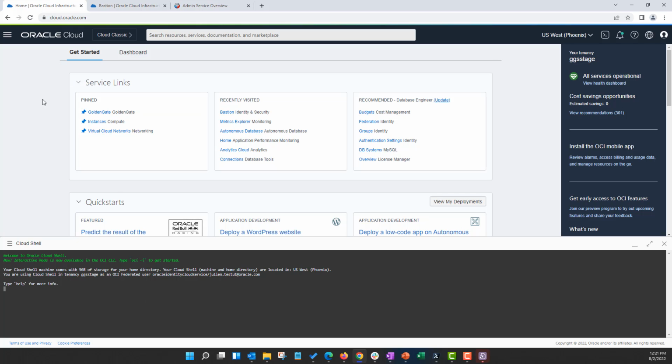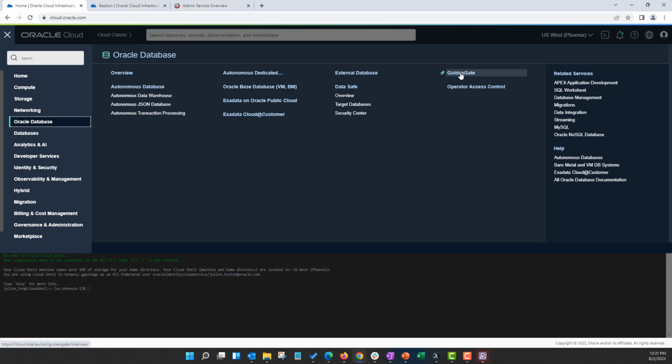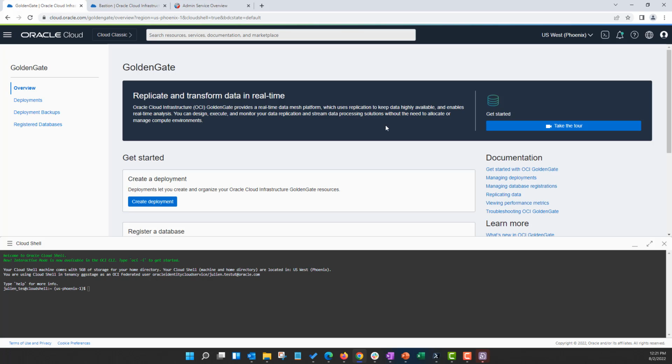In the meantime, what we're going to do is go to our GoldenGate deployment. So here I pinned GoldenGate as a shortcut on the home page. You can also go to the OCI menu here, go to Oracle database, and then go to GoldenGate to find your GoldenGate deployments. You can obviously minimize the Cloud Shell window if it's bothering you at the bottom. And then once you're there, you can go to deployments.